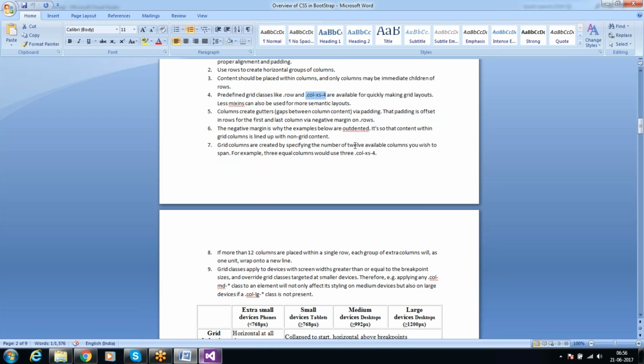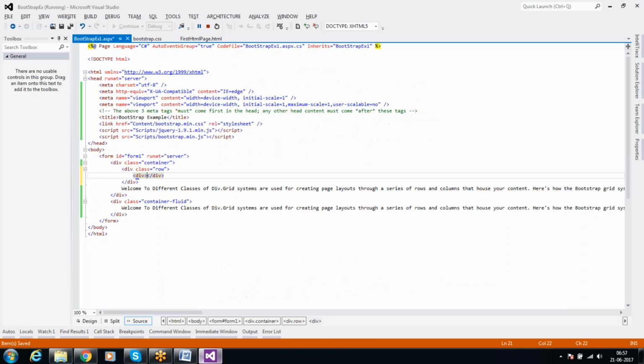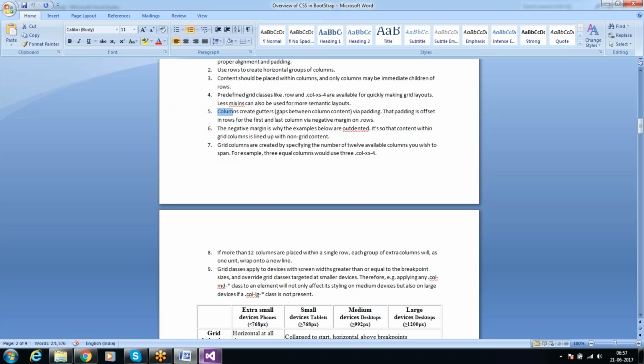We'll see what the different classes are that we have to use for columns itself. Columns create gutters, meaning gaps between column to column, via padding. This padding is offset in rows for the first and last column via negative margin on rows. So we have to maintain some gaps between column to column, right? Generally in a table we maintain that with a border. If you use border 1 or 2, then it automatically provides some kind of structure for our table itself. If we want to maintain padding between cell to cell, we can use padding as a style, so that every cell has some space available.